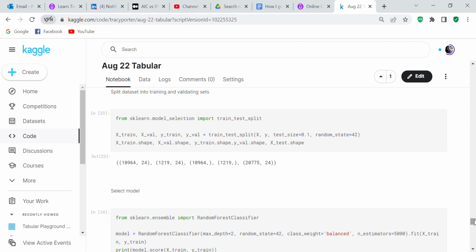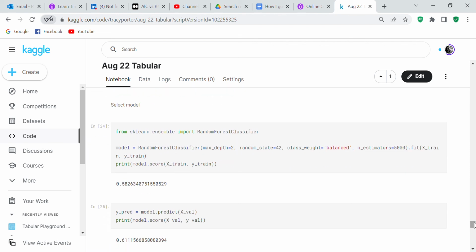We're now going to use sklearn's train test split to split the data set into training and validating sets. So we have x train, x val, y train, y val equals train test split x, y, test size is 10%, random state is 42. Then you have to check the shape of x train, x val, y val, x test to make sure that the shapes are correct.